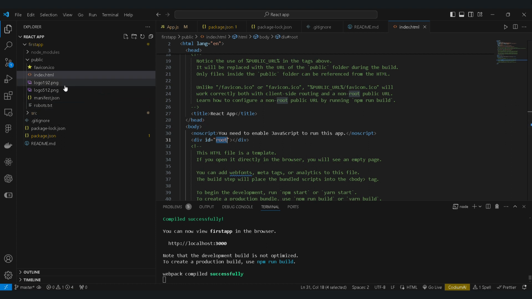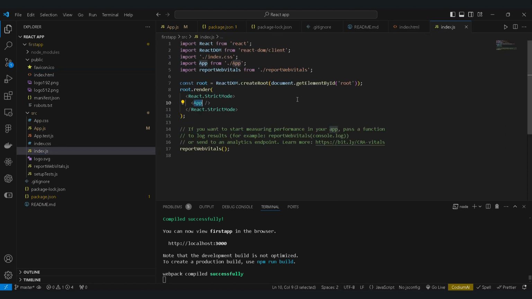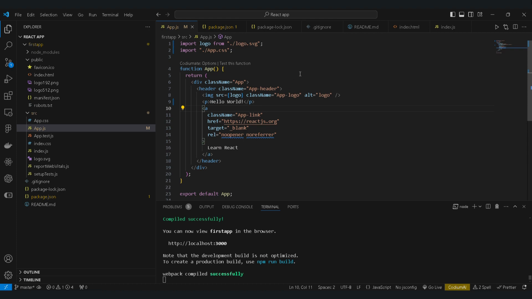The next folder is the src folder. This folder is very important because we are going to work mostly in this folder. The starting point of our React app is index.js. Index.js specifies the root component, which is the App component, and the DOM element controlled by React. In this case, it is the DOM element which has the ID of root and is connected to the div which I told you to note in index.html.